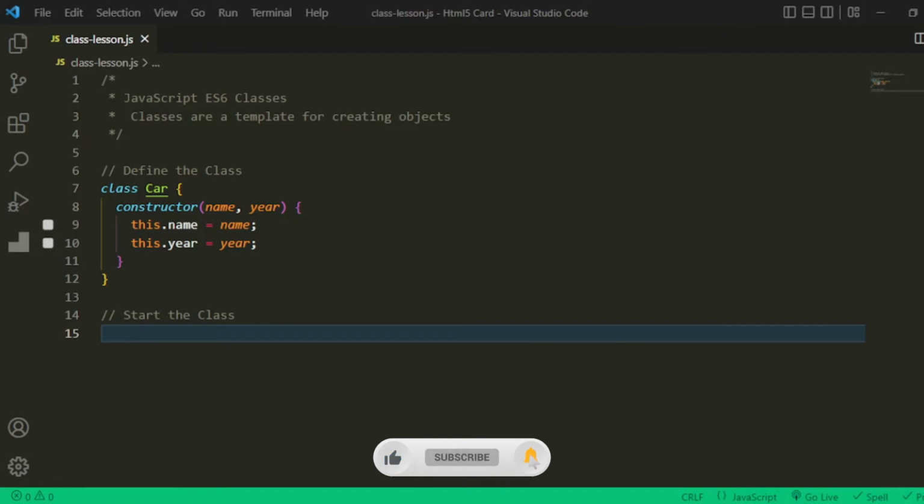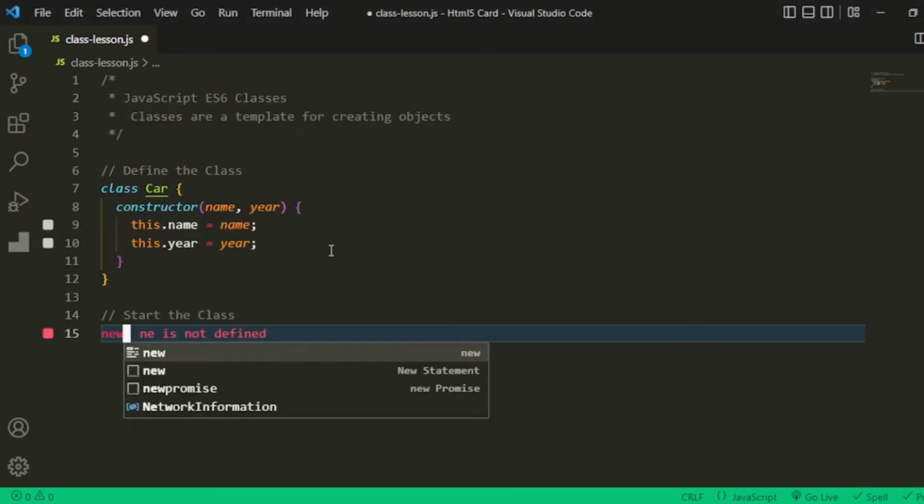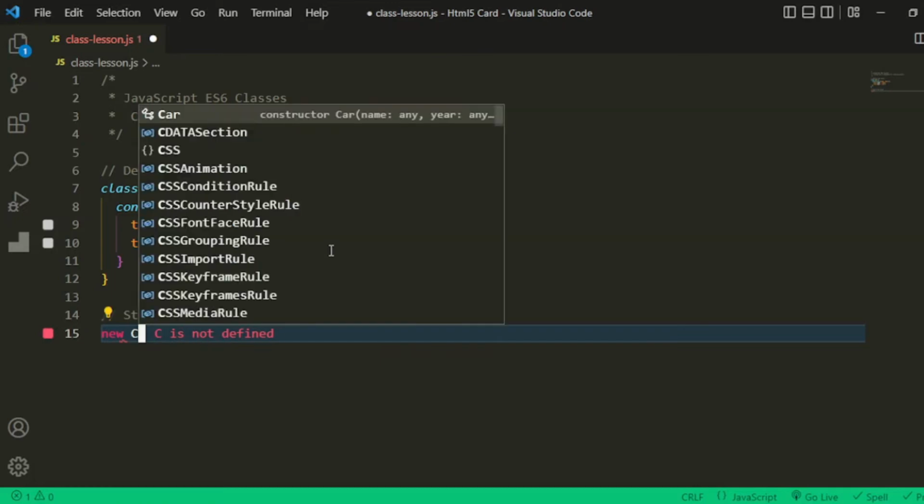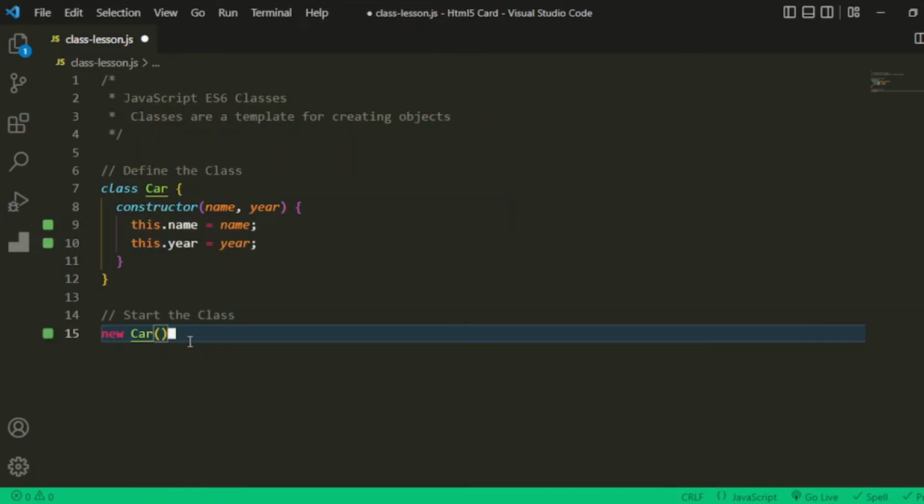To use it, we're going to use the new keyword. The new keyword will help us make a new car, a new object, any amount of times we want. So we say new, and which one do we want? We want new, the object we want with it. So we want the car, and we add our parentheses there.